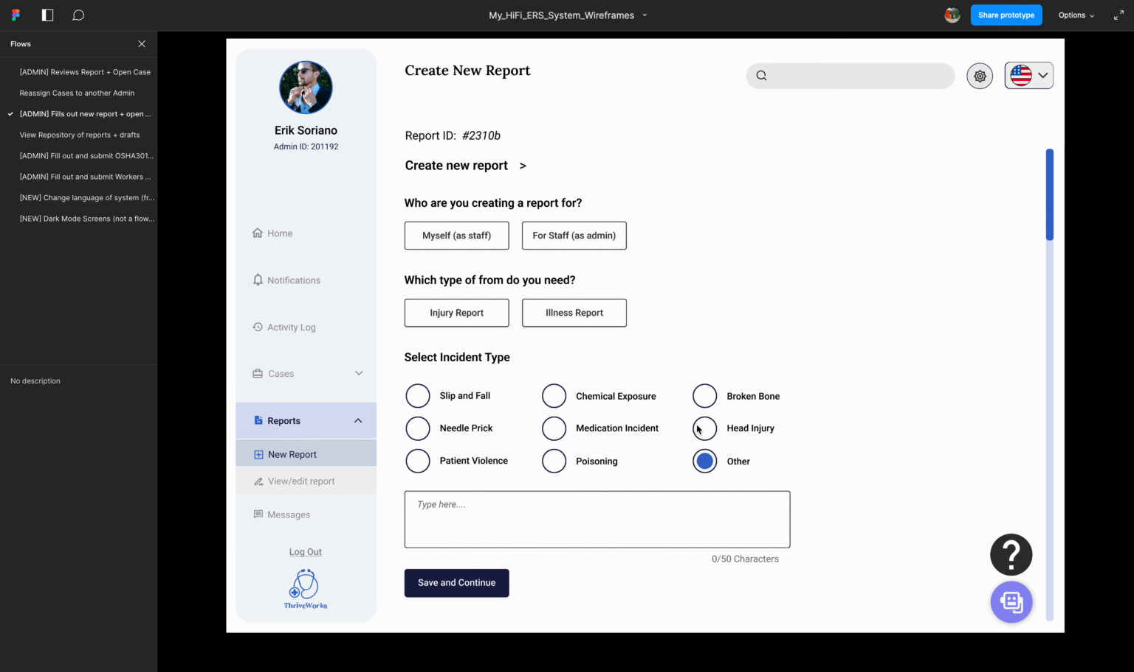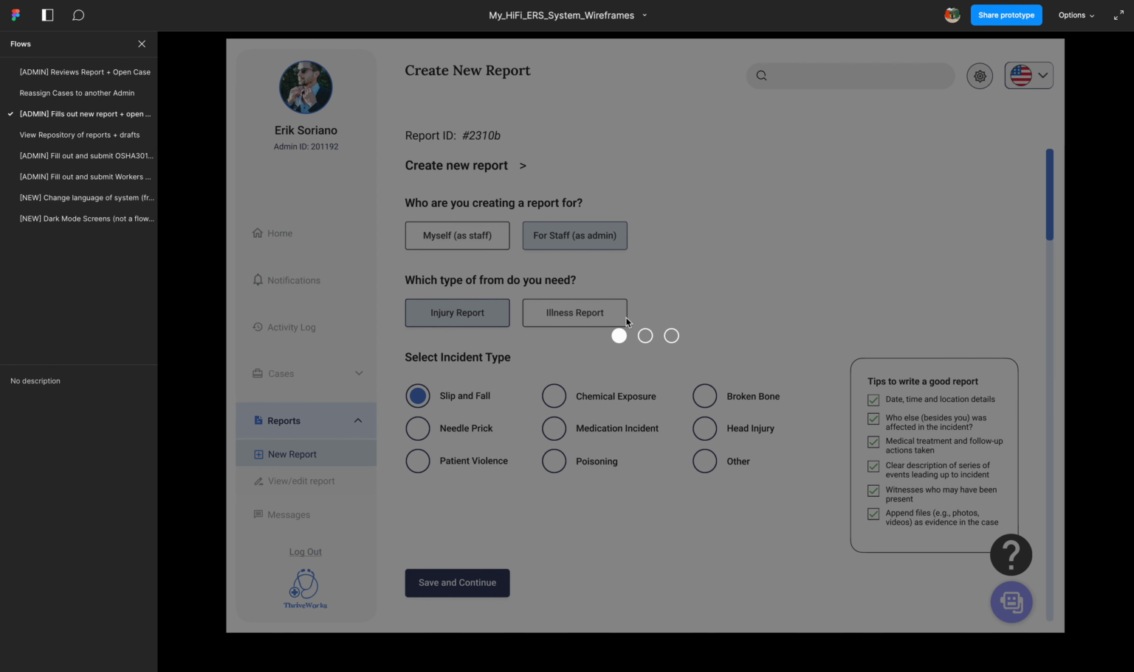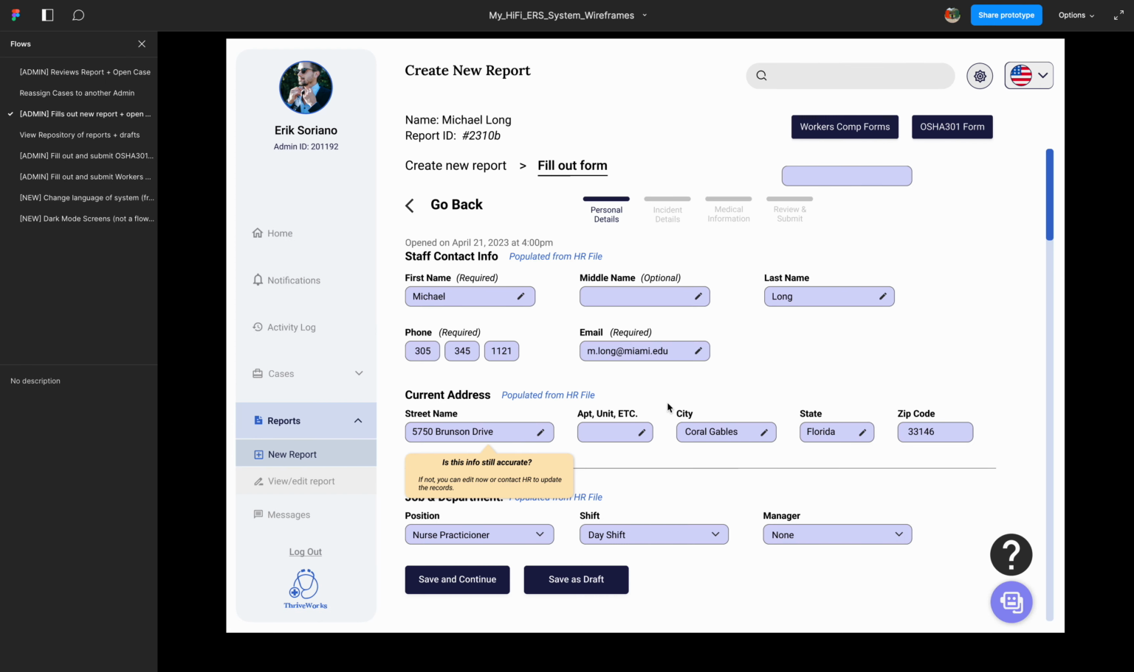Of course, we want to make it accessible for people to have something to write with, as well as the character count. I'm going to go ahead and click on save and continue, and assuming this is what the admin is going to do, create a report for staff, injury report, and then we're going to select slip and fall. There are going to be a few loading screens, a few seconds, before the report finally opens.